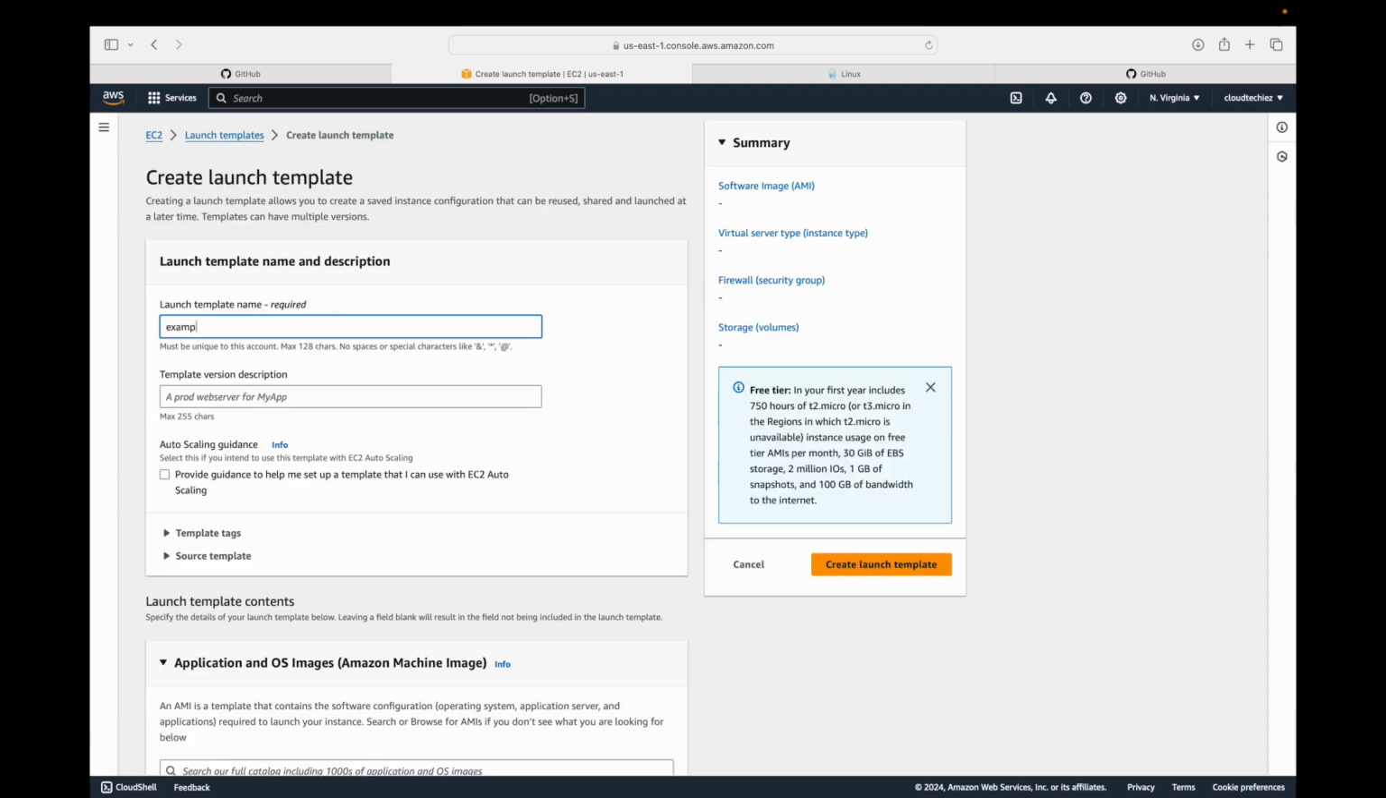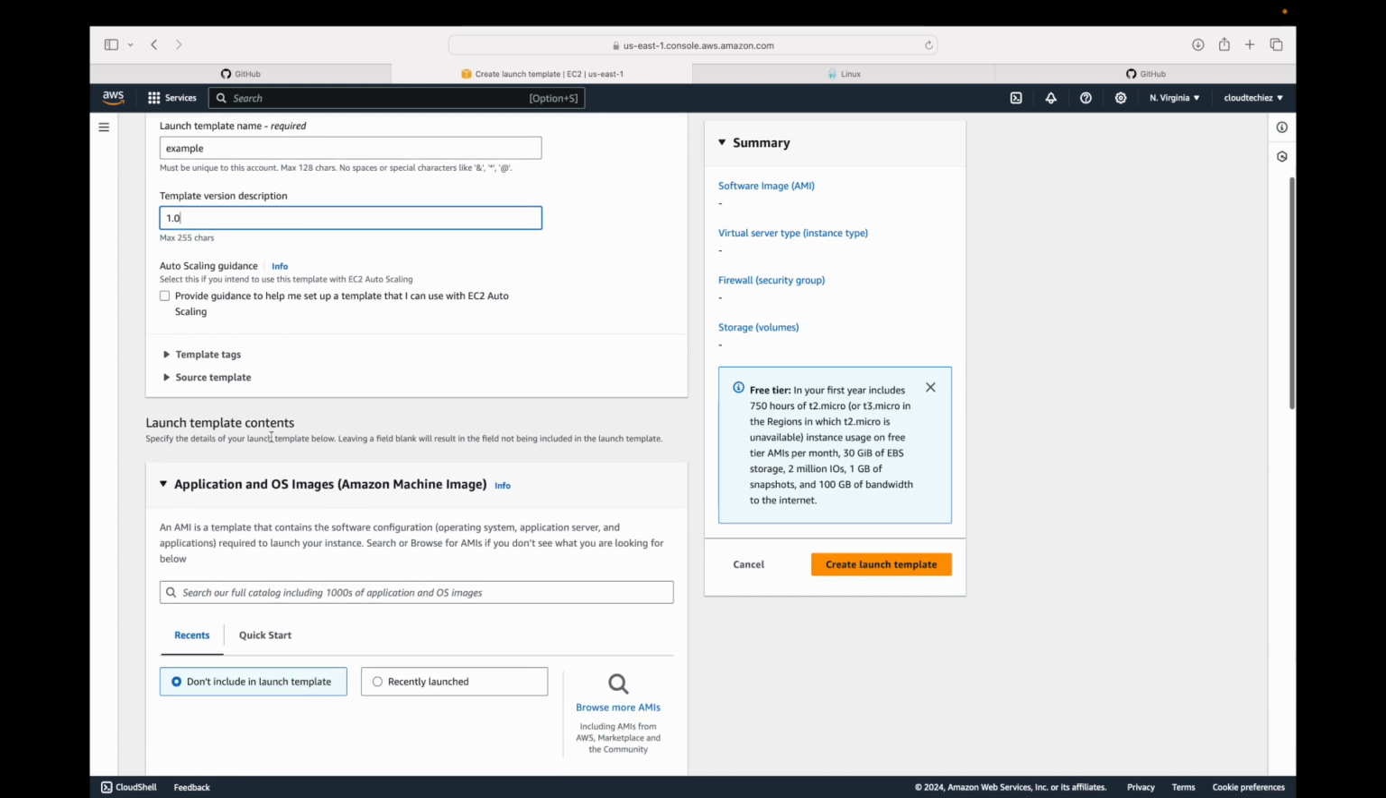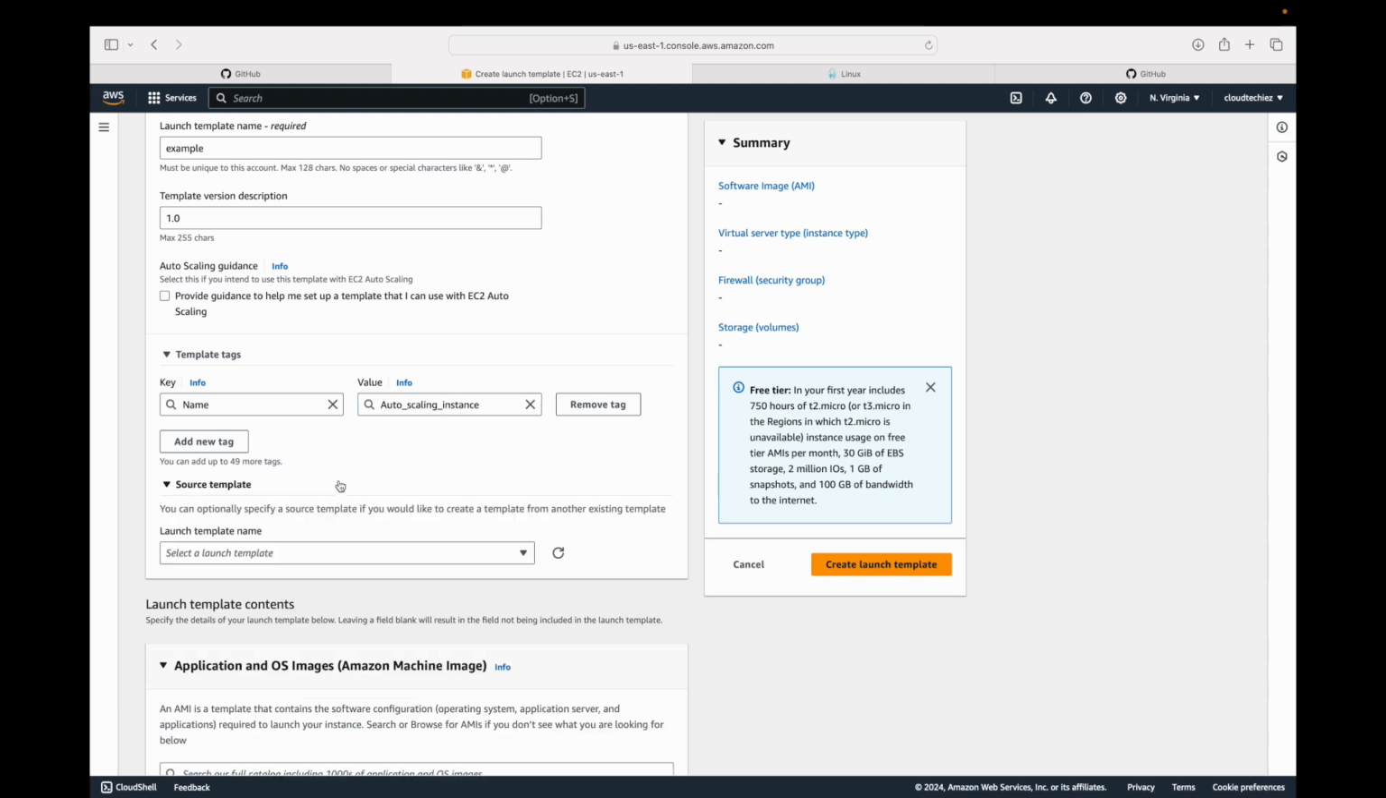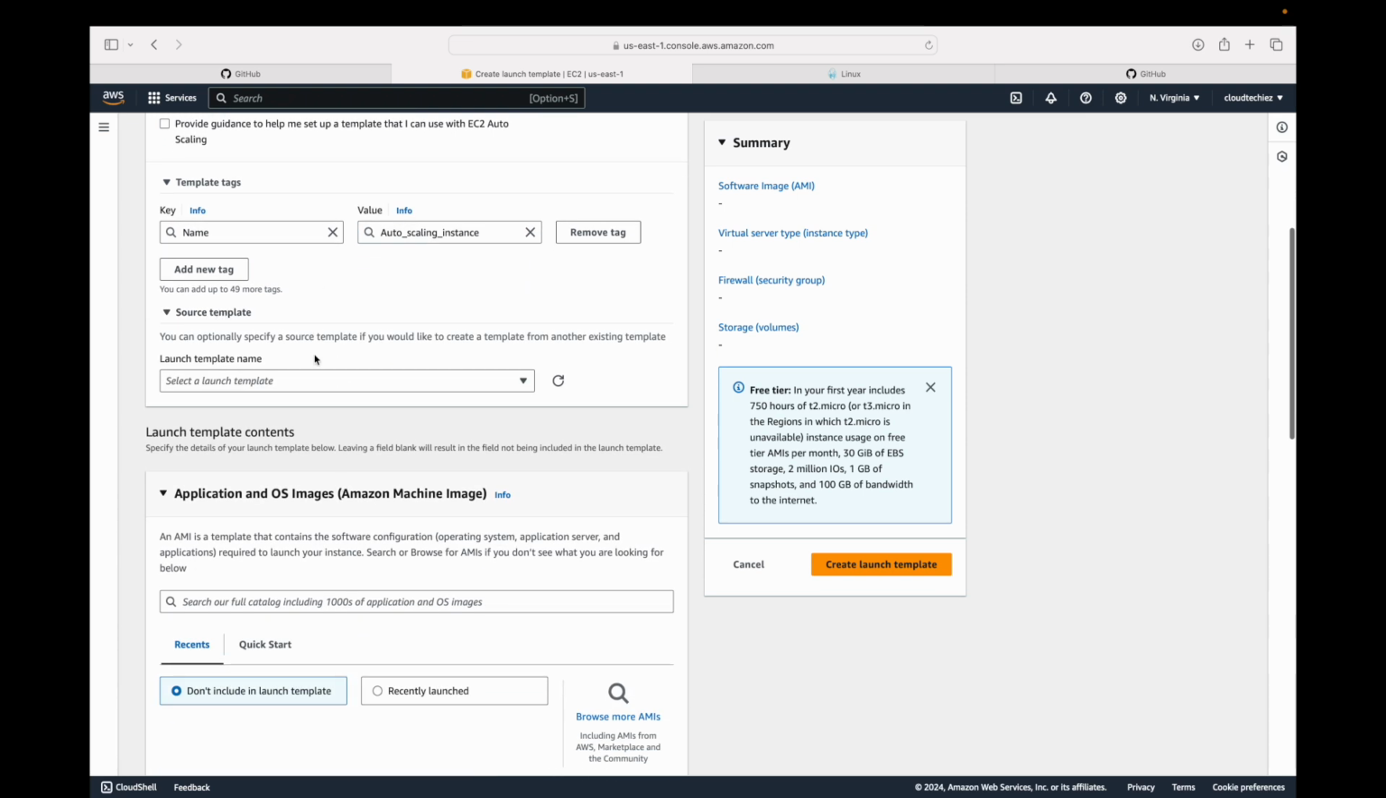So let's give it a name. You also have the option of giving it a version like 1.0, 2.0, and so on. So let's call this 1.0, right? And then you have the option of adding tags as well. So let's give it a tag, and let's call this auto scaling instance. You can add whatever you want. And if you want, you also have the option of using an existing template. So here you can choose your existing template.